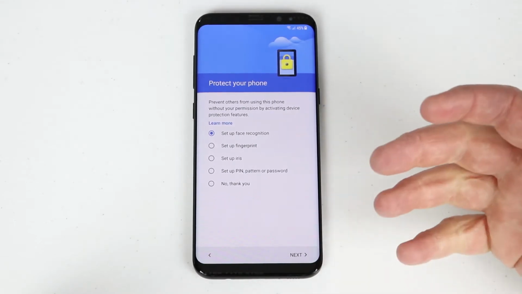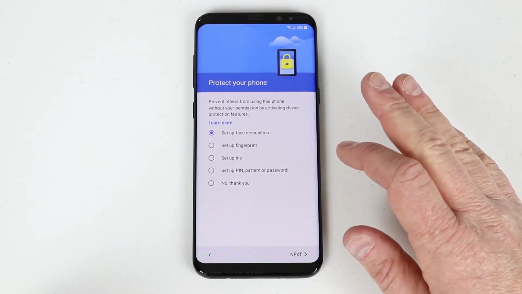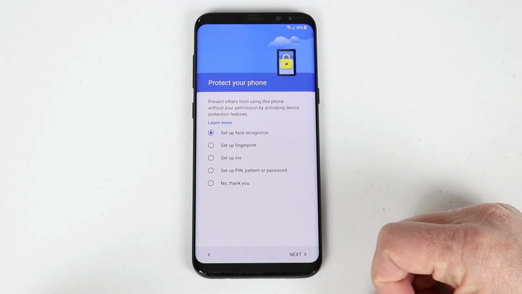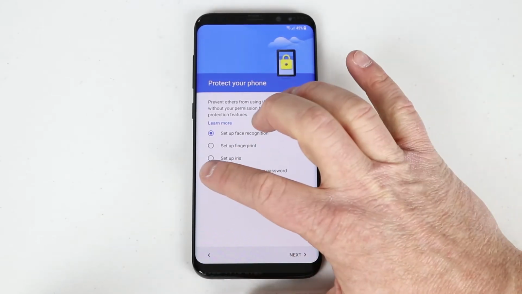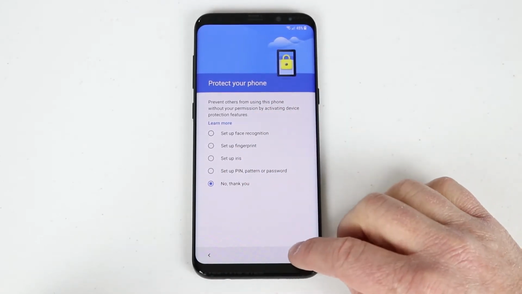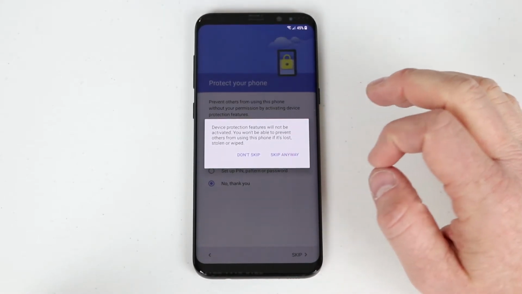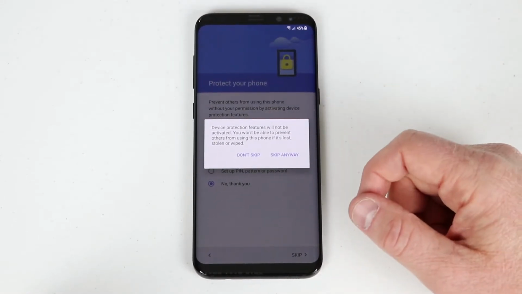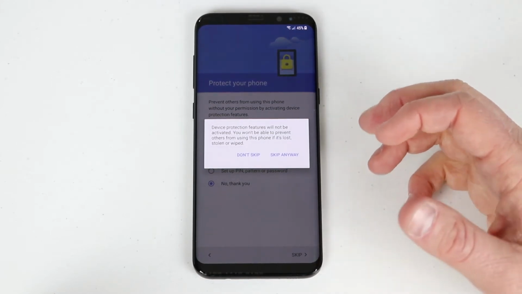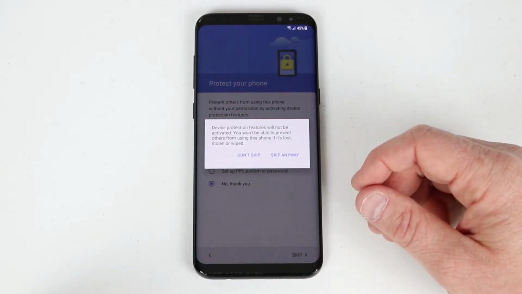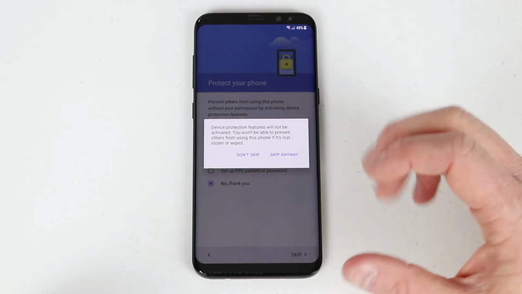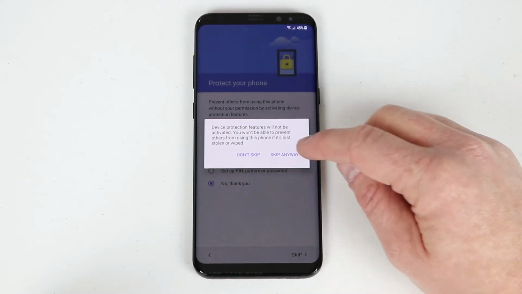And if you want to add any form of protection, you can do that right here, but we can go and access that in the settings later. So right now I'm just going to say no thank you. And this is just verifying that you don't want to add any protection, because if anybody took your phone, they could wipe your information without you knowing. So you may want to add some security.